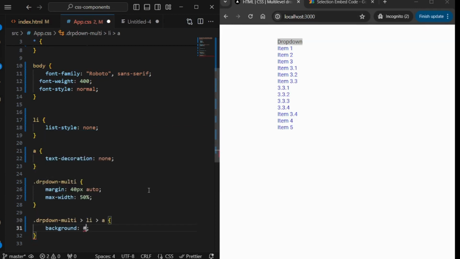and let's write the background. We are going to apply the blue, so hash 712cf9. Let's save it. The background blue color got applied, right? Let's make this drop down button a bit fancy.